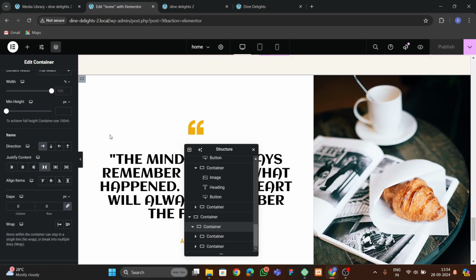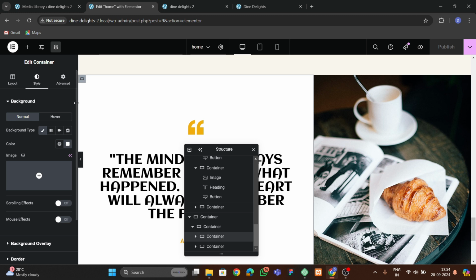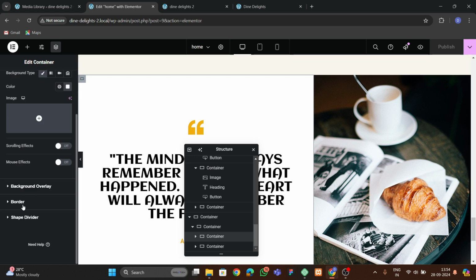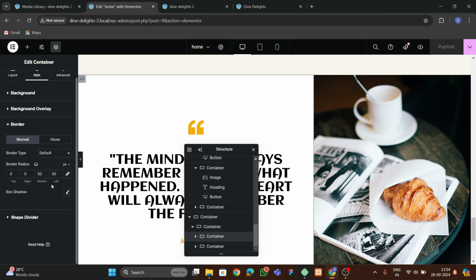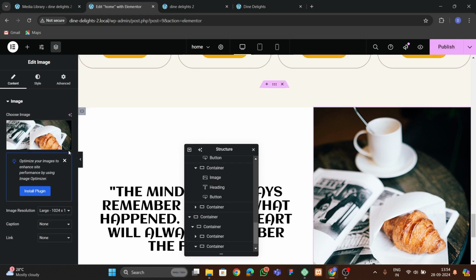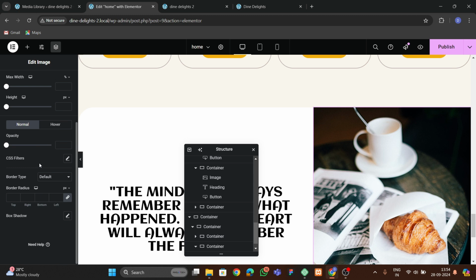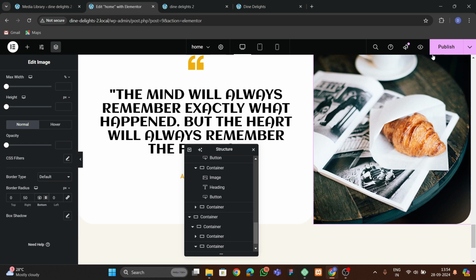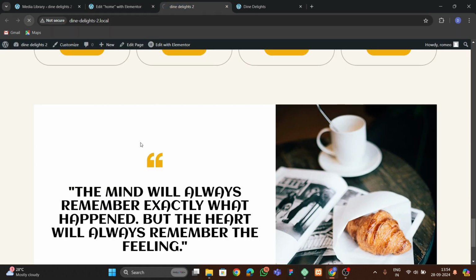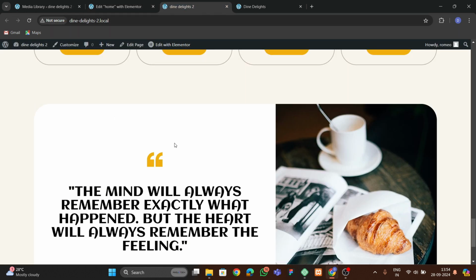So let me add border radius at the above. And now we have to go to the border, and here you can see that we have top 50. So let us make this. Yeah. Now you have to go to this image, and here also we have to go to this border radius. Here we can make this 50 to the top and 50 to the bottom. Now let's publish the changes. And after publishing changes, let me refresh my website from scratch. And after refreshing, you can see that we have this section also ready.